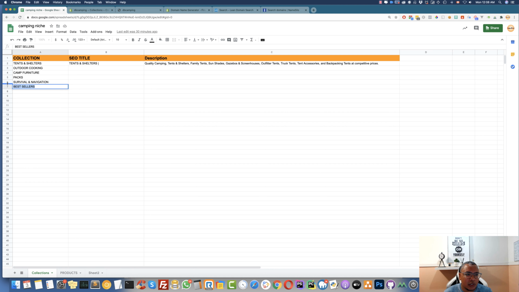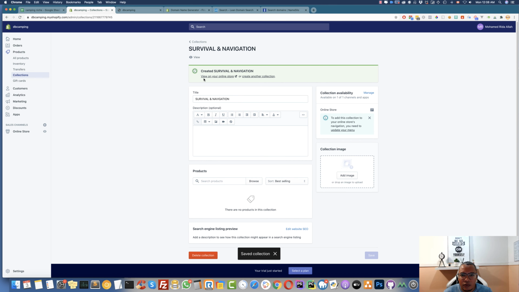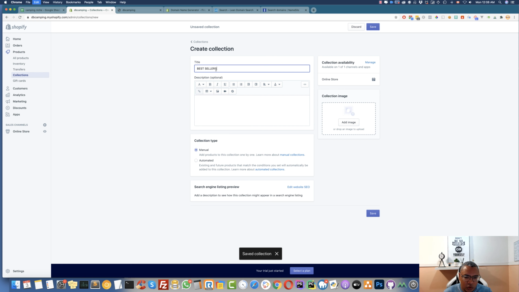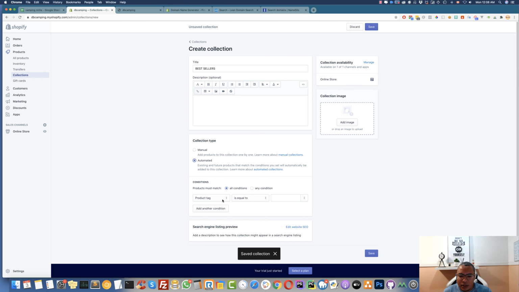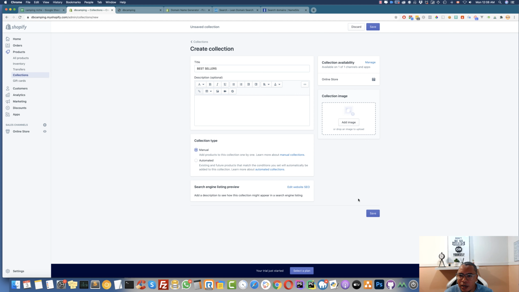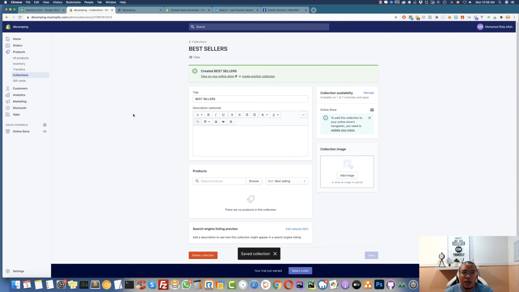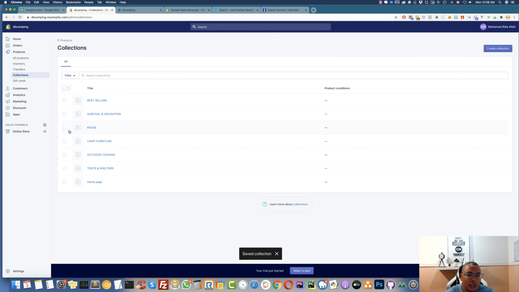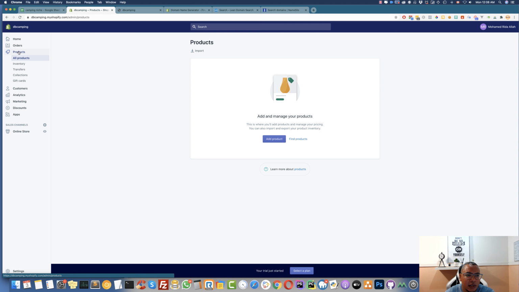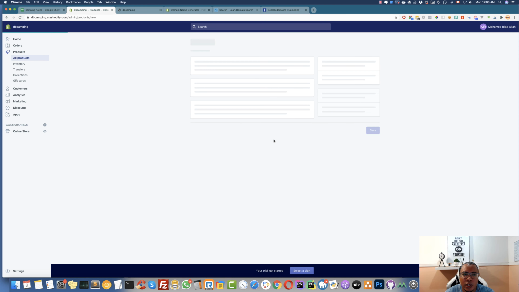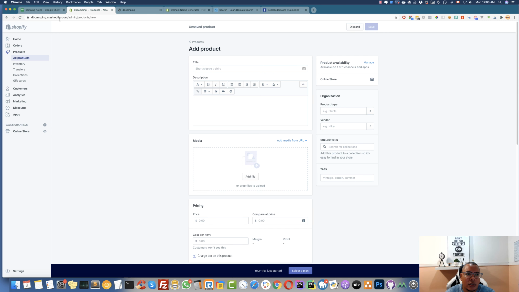And the last one, which is best sellers. Okay, for this one I think I'm going to use automated instead, I will use maybe some tags here. Okay, let's do it as manual at the beginning, then we can figure out later how to add the best sellers. Okay, so I have here almost 6 collections. I added 1, 2, 3, I think it's 6. So now we are going back to our products here, and we're going to start adding our first products.